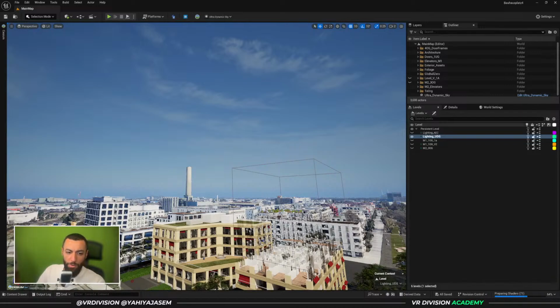Tyson, I think it's going good. It depends on what you do in archviz, where you at, what type of buildings, but it's going well.